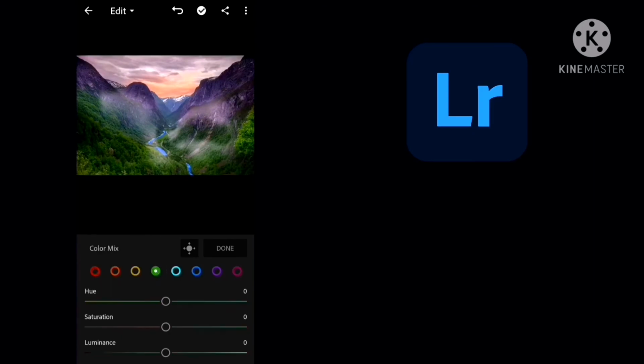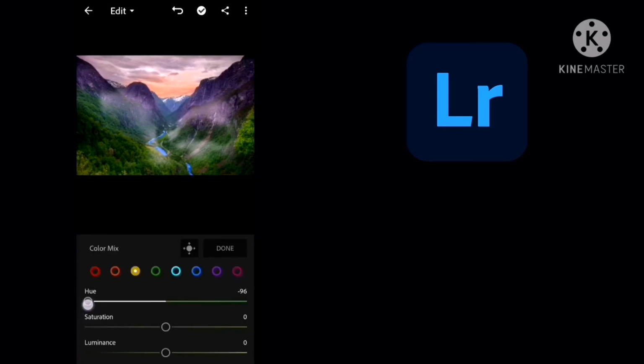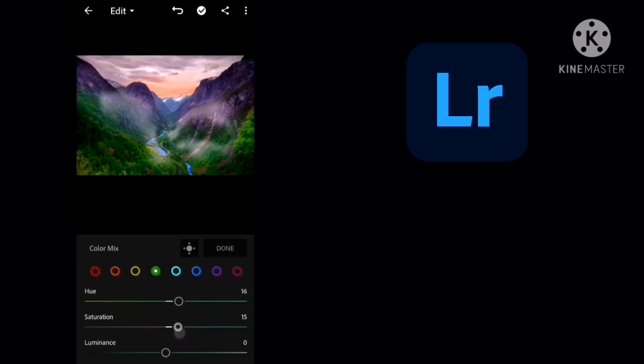Moving to the color mix menu and selecting yellow here and decreasing hue of it. And selecting greens here, increasing a bit of hue, also increasing saturation to pop the greens. Selecting orange and decreasing hue of it to pop the sky. To give that river more color and brightness, I'll use blue and increase some saturation and luminance as well.